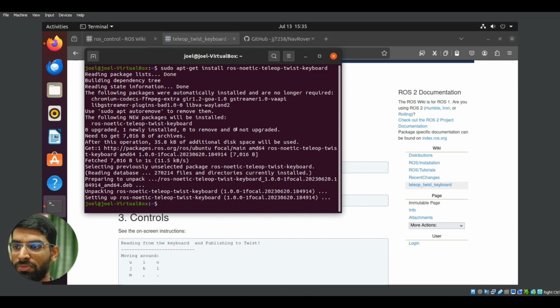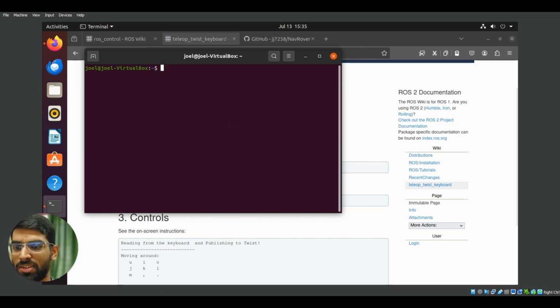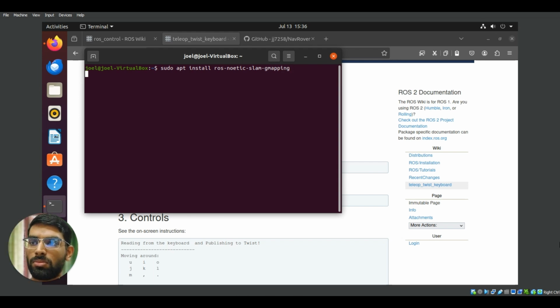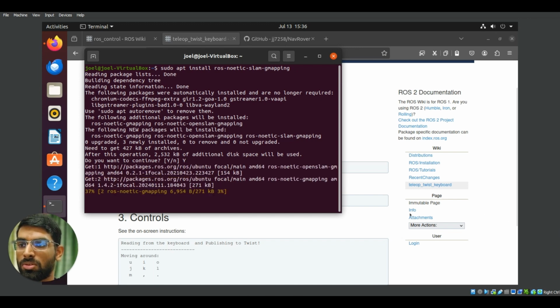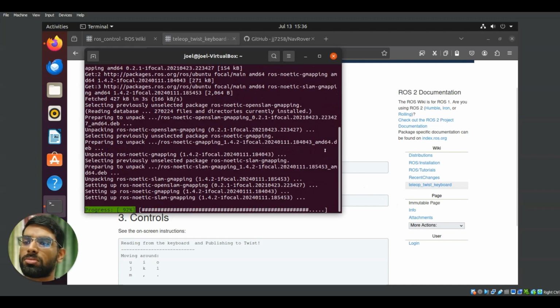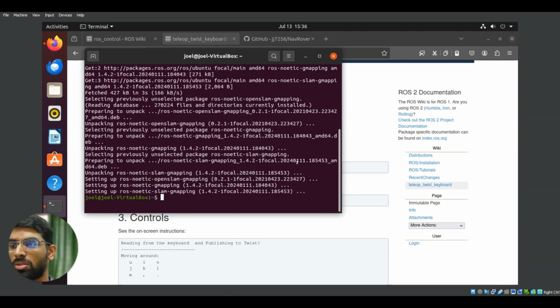So the next package which you're going to install is the mapping package. In this case, I've implemented G mapping. So to implement that, you have to type the command sudo apt install ros-noetic-slam-gmapping. Press yes. Okay. So that's also done.